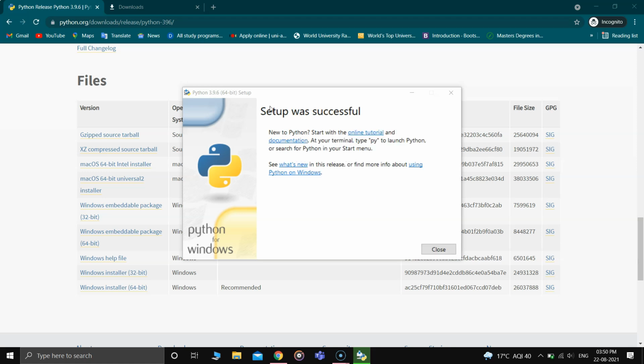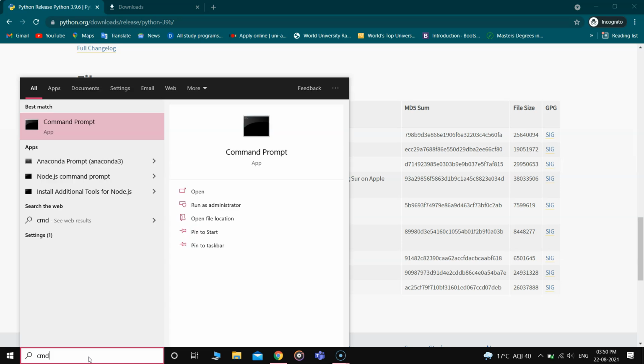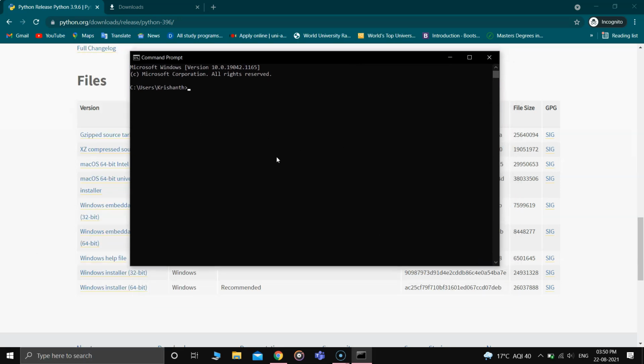Now we can see that the setup was successful. Once it's done, just click on close, and now type in command prompt, and we have the command prompt over here. Over here just type in Python and press enter. As you could see, we have Python 3.9.6 over here, and this is going to work. Let me type in something like hello world. As you could see, Python works over here.